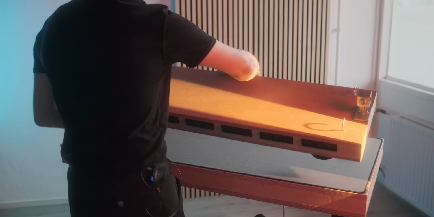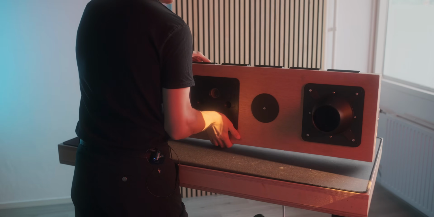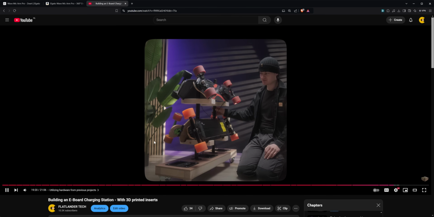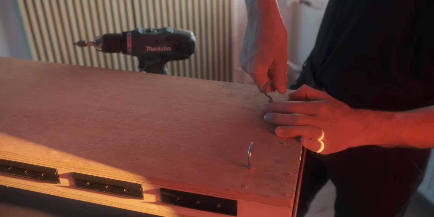I still had this piece of wood laying in my storage compartment downstairs. It was first for the e-board charging station video that I did a long time ago. Then it turned into an art installation for my graduation project. And ever since then, it hasn't really found its way back into usefulness, so to say. And so I wanted to reuse it.